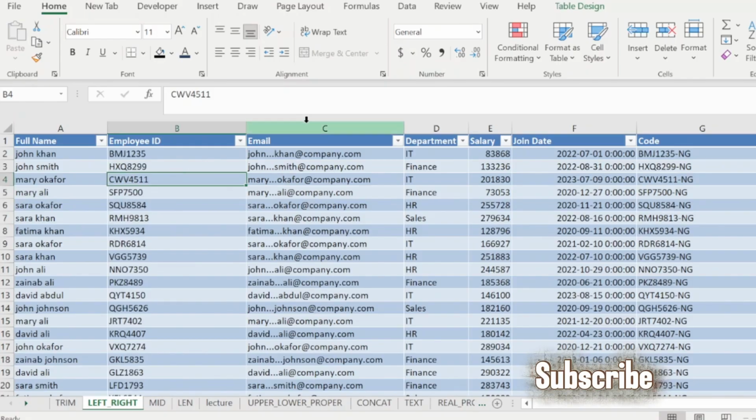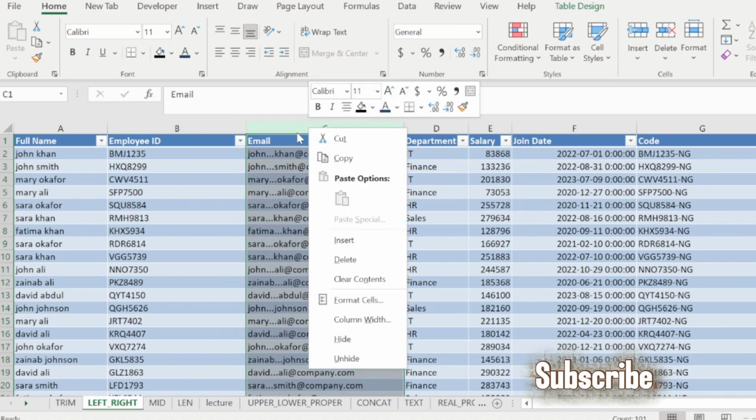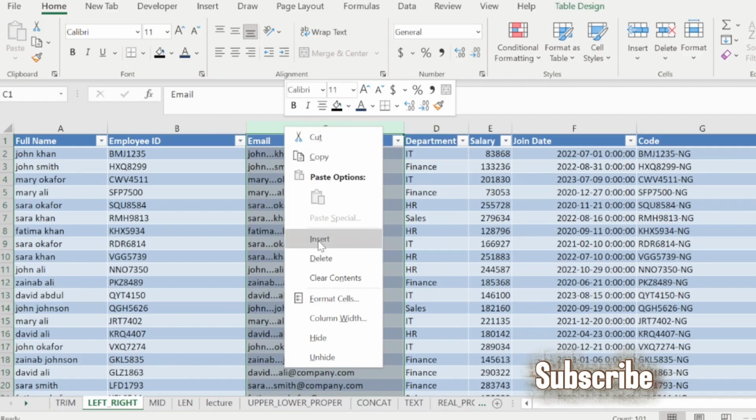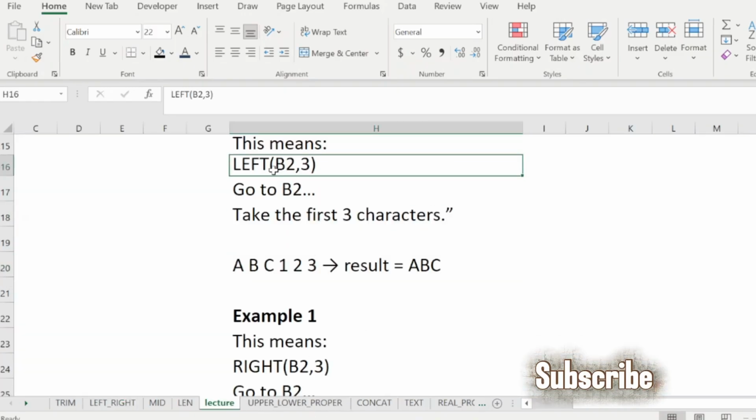Now I'll create a new column here. You highlight this column, then right click, then click on insert. Now we want to apply our left function on our employee ID. So quickly now, let us go to our lecture notes. Okay, so this is the function and this is the syntax. So quickly now, let us practice.